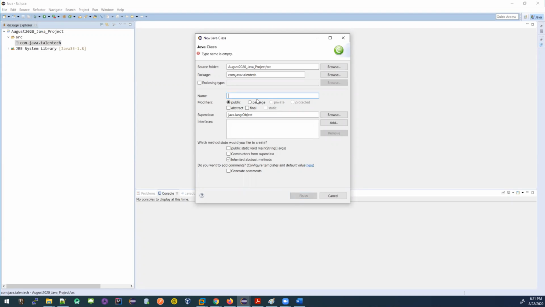You can use any letters and then use underscore then number. You cannot use a special character. Not going to happen. You cannot use dash. You can use underscore, okay? And you can use numbers. This is how a class name should be.